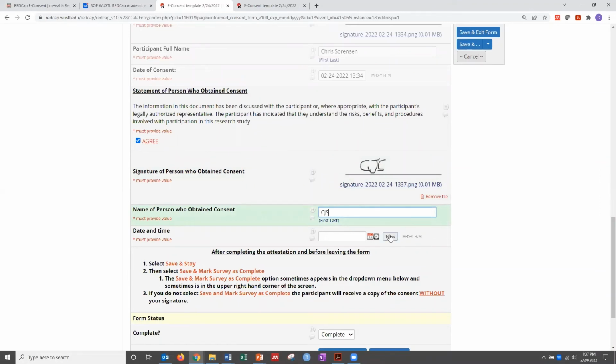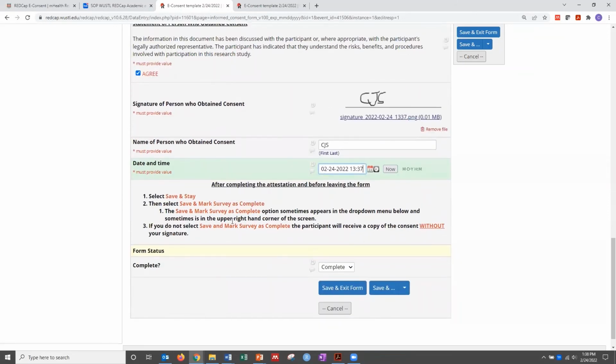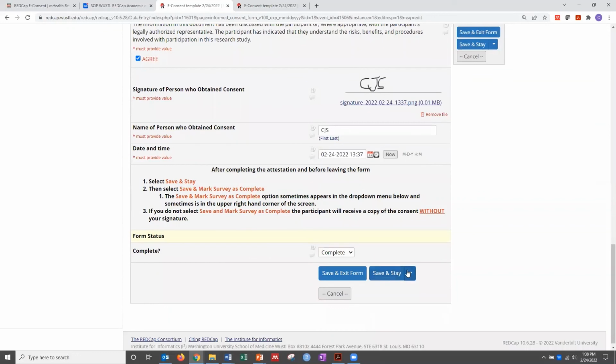And then as a study team member, I actually have to enter this now. And the reason is because then it shows that I signed after the participant. So participant signed it at 1:34, I signed at 1:37. Now these instructions here are important because you have to follow these to deliver the fully executed consent. So the first thing I'm going to do after I've completed this is save and stay. So if I click this little caret here, I'll do save and stay. And then I'm going to scroll back down. And one more time, as opposed to save and stay, this time I'm going to say save and mark as complete.